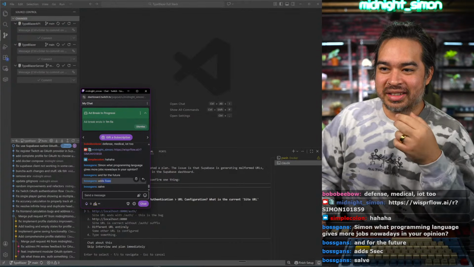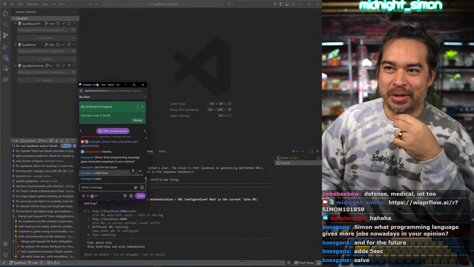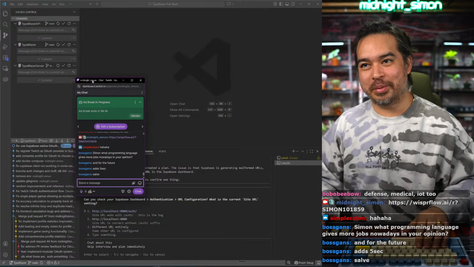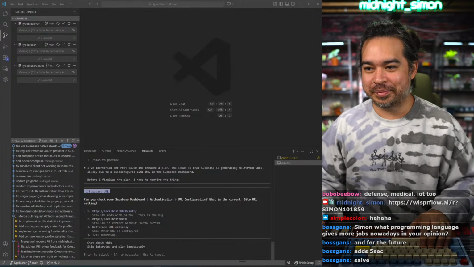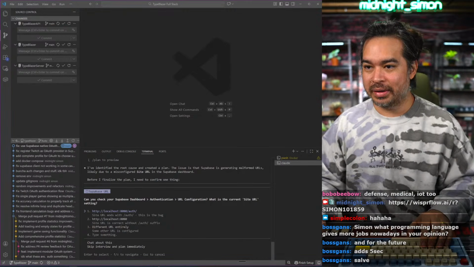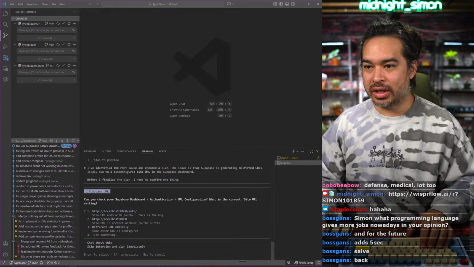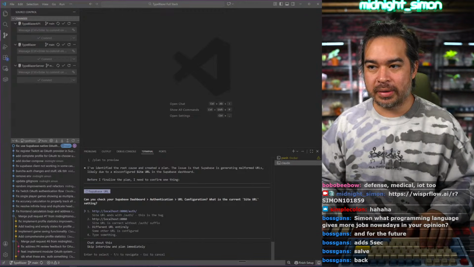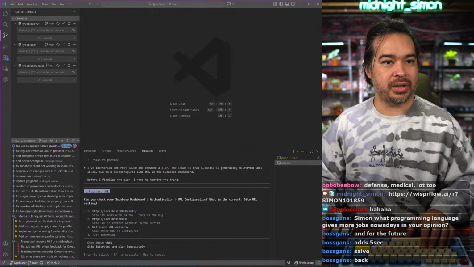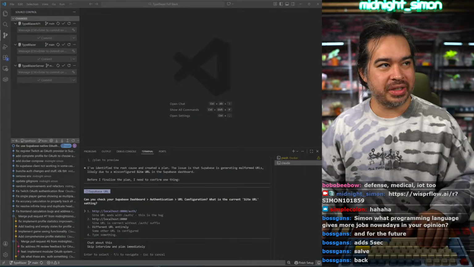Dang, ads. Alright, let me know when you're back. Alright, what's this saying? Can you check your Supabase dashboard authentication URL configuration? Let me check.